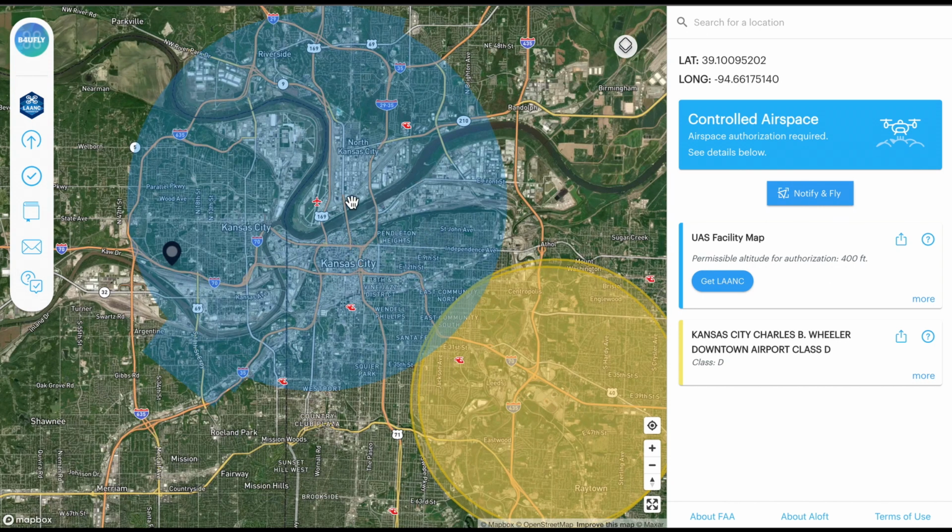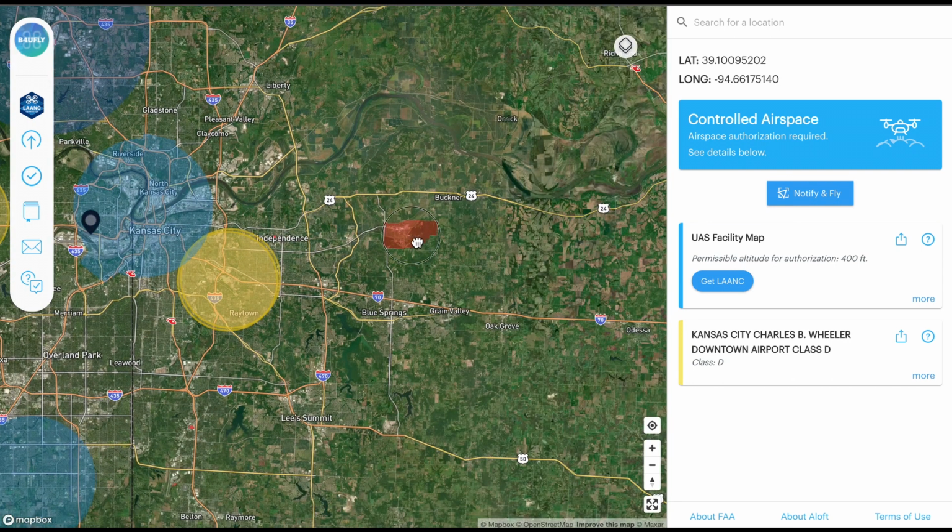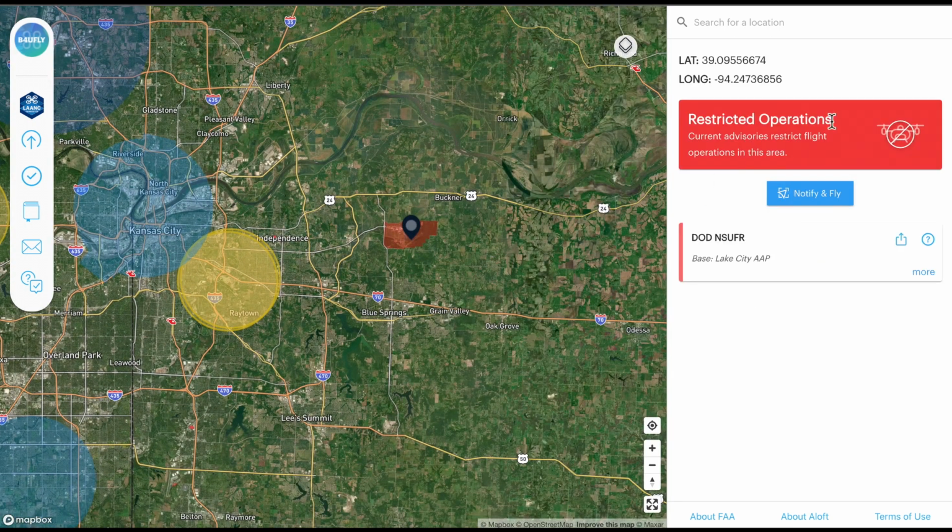And as we zoom out, we can see, for example, right here we have a restricted operations area, and there is no LAANC. If you're not aware, LAANC is a way to get clearance to fly in controlled airspace where it's permissible. And these are done electronically. Usually it just takes a few moments to do. They're going to ask questions like, when are you going to start flying? When are you going to stop flying? And that sort of thing.